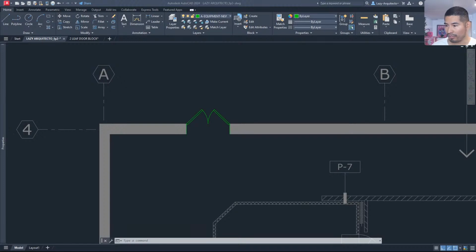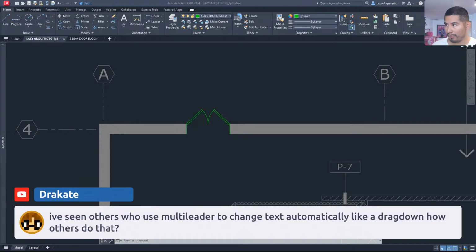Our friend Rakate says, I've seen others who use multi-letter to change text automatically, like a drag down. How do others do that? To change text automatically, like a drag down. I don't know. Are you referring to multi-letter?